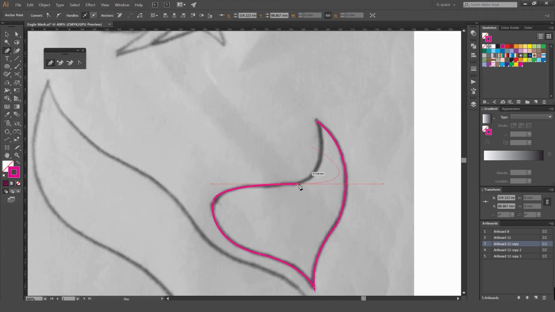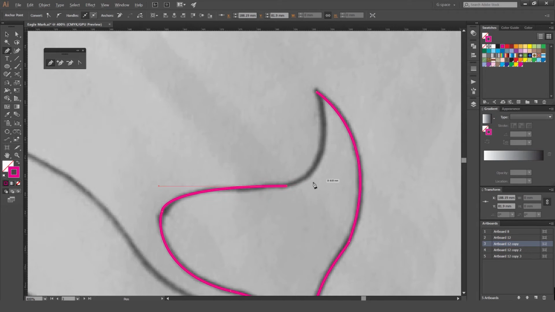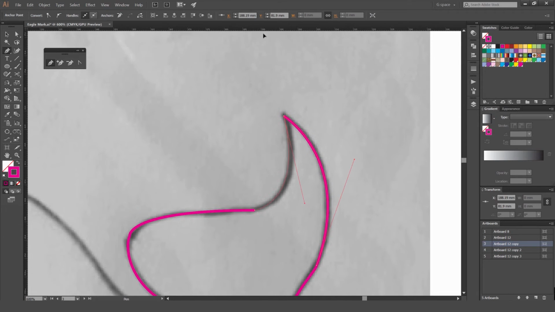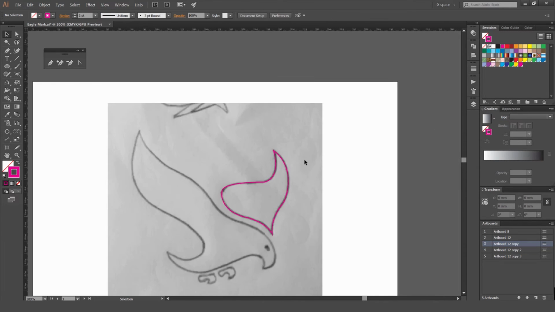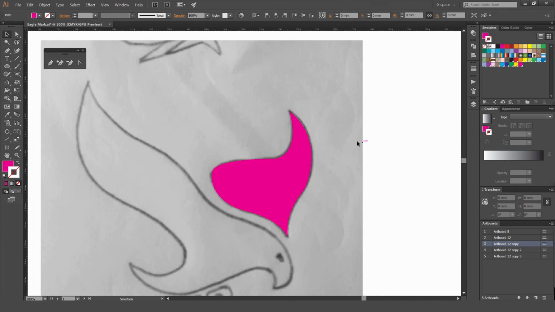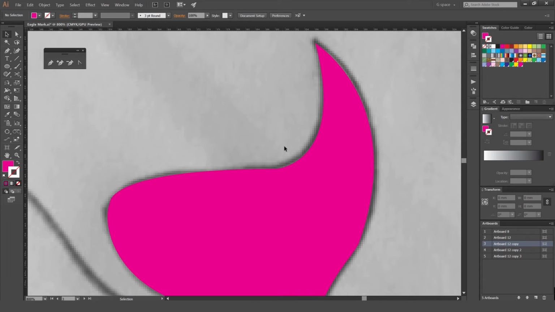We have one more here, and then we're going to have one up here. Actually, I'm just going to Control Z that because I want to keep this angle, this handle. So you can see now we've got our shape. Obviously, we have to smooth it out. You can select it and do this.